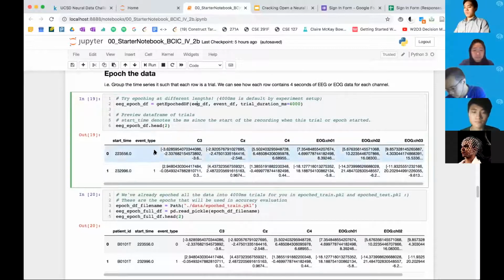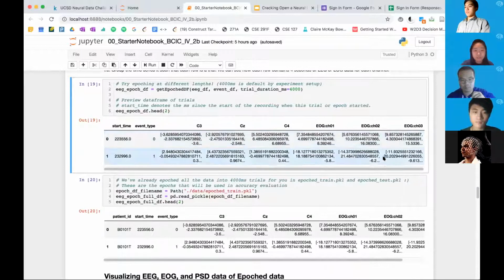When we epoch the data, we get the data in terms of trials. Each row, instead of being every 4 milliseconds of data, is one trial. Each one of these is 4 seconds of data. The start time is when the trial started since the beginning of the recording. And then event type, again, is left or right. In this case, this would be a left trial. And these are all the data associated with it. Pretty simple, right?